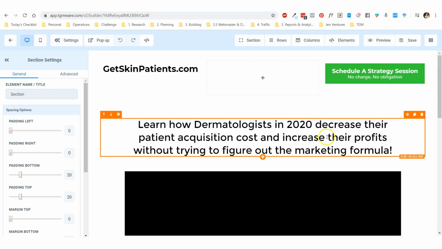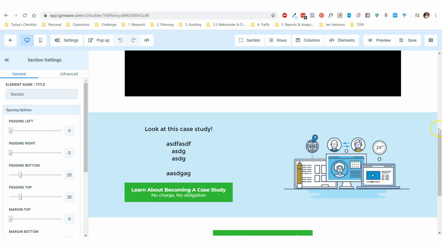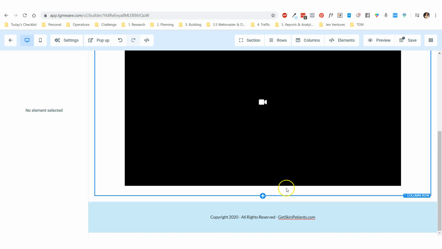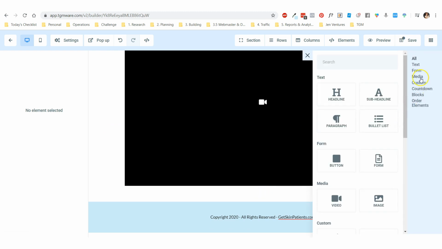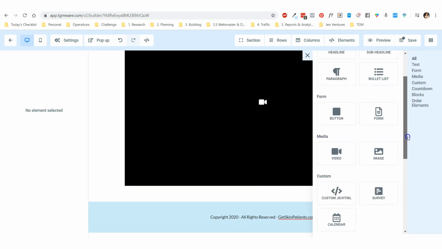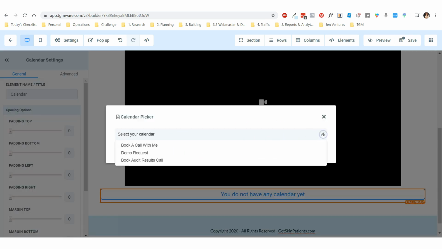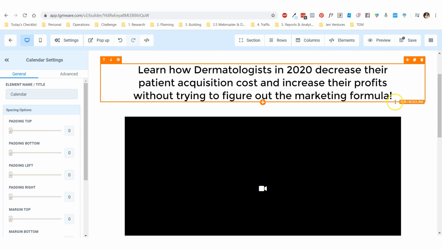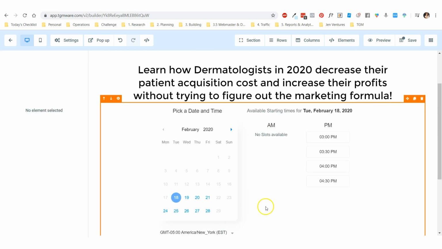And we are going to probably just leave this top section, remove this section, and replace this with a calendar. So we want to add the calendar and book a call, demo request, book audit. So we're going to do book a call, and let me take out the video. We can go and tweak this.